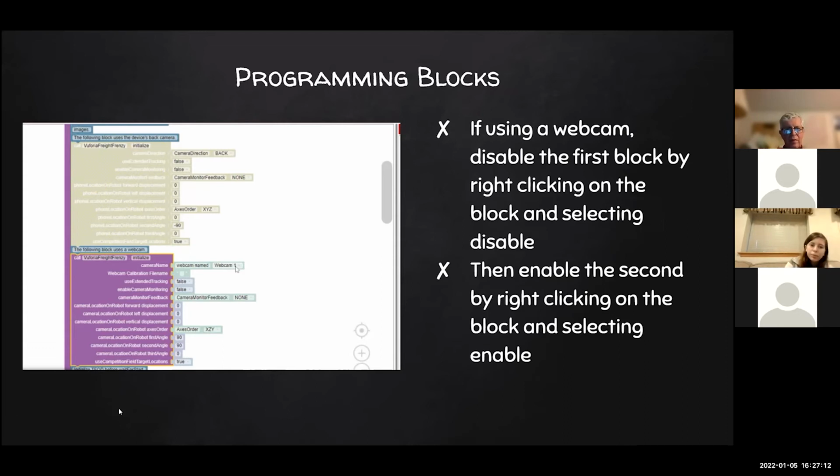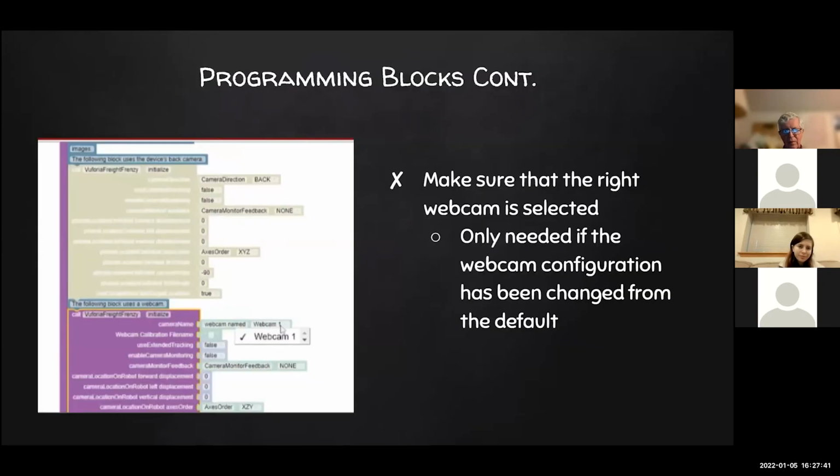But for the blocks programming, the first step is to either disable this first block and enable the second block. And you do this by right-clicking on the block and selecting enable or disable. And if you're using a webcam, then you have to make sure that the second block is enabled. And if you're using the robot camera, then the program default is using that, so you can ignore this step. So then if you're using a webcam, make sure that the right webcam is selected, and this is only needed if your webcam configuration has been changed from the default.